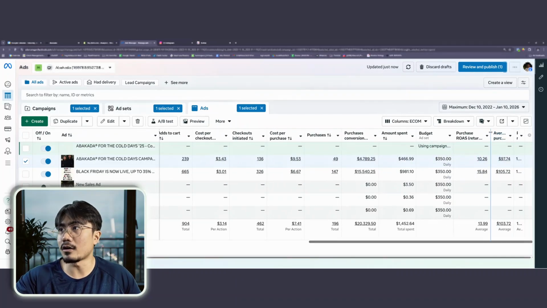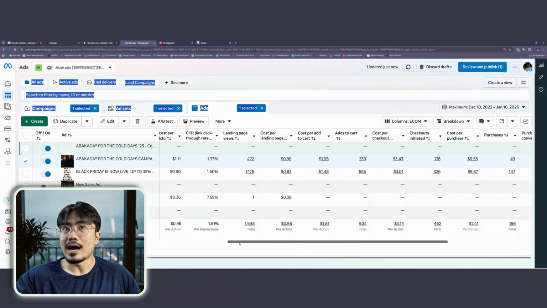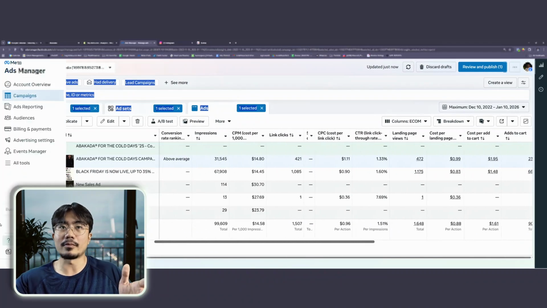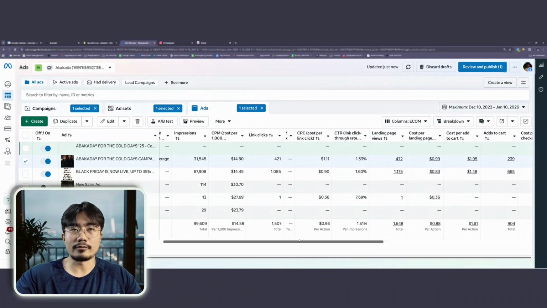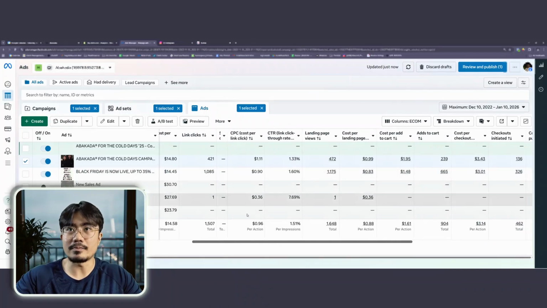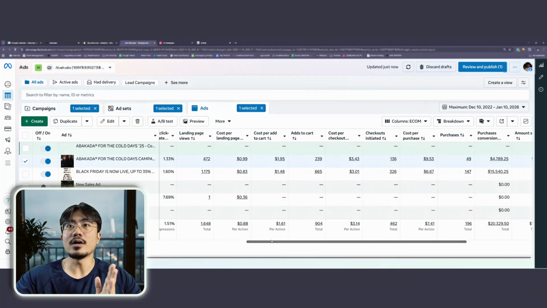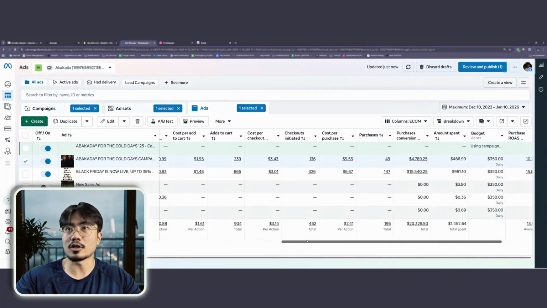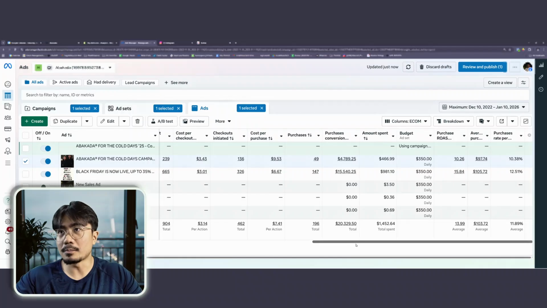So if you look at the columns, pay very close attention to the types of columns that I'm setting up here. I'm going to go pretty much from left to right. This is very important to know. Let's start from here. You have the impressions column, the CPM, the link clicks, then you have the CPC, then the CTR, then the landing page views, cost per landing page view, cost per add to cart, then add to carts, cost per checkout, initiate checkouts, cost per purchase, total purchases, total purchase conversion value, then amount spent, just so it's easy to view.